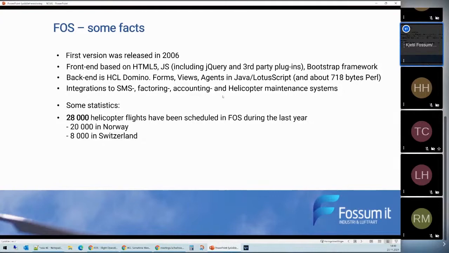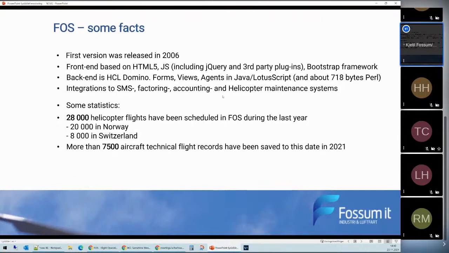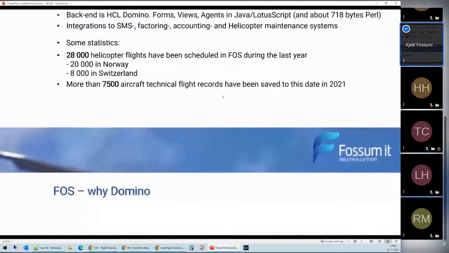So far this year, there have been 28,000 helicopter flights scheduled in this system, where 20,000 of those are in Norwegian companies and also 8,000 in Switzerland. And there have been more than 7,500 aircraft technical flight records saved to this date in 2021.